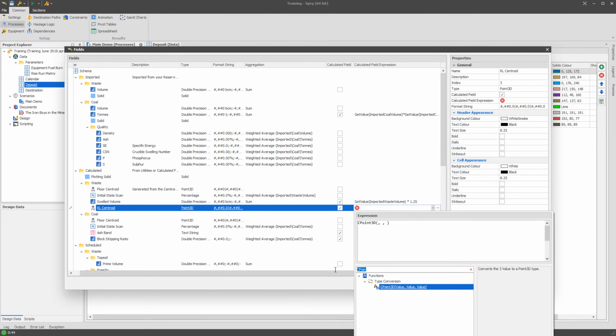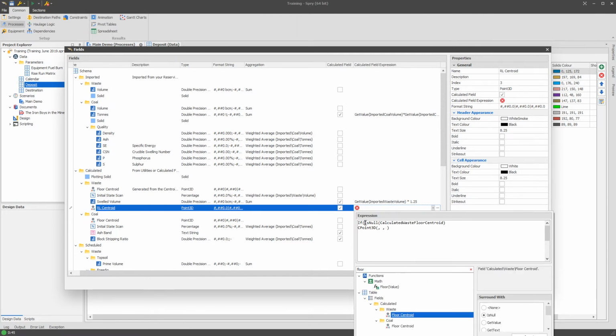So what we can do then is we can get the value from the floor centroid. So right now, what we have is there's a waste centroid here. So there's a couple of things that we need to do. Firstly, if there's no centroid there, we don't want to continue with this. So we're only going to do this if the floor centroid is not null. So we're going to start with a null check. And so what we're going to do is look for the floor centroid of the waste, and we're going to do a quick is null check. And we're going to put a not is null.